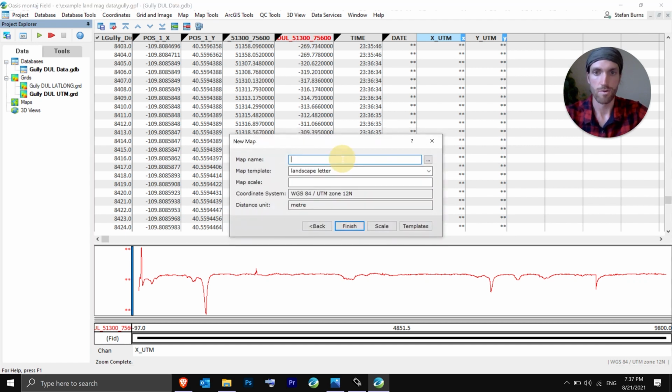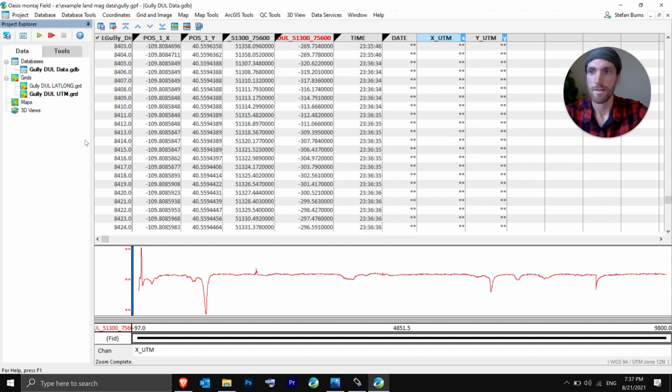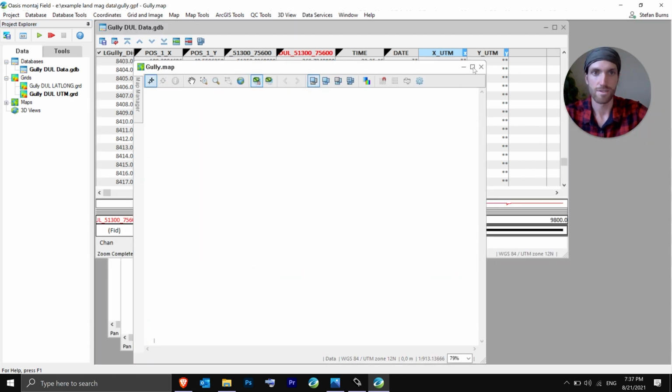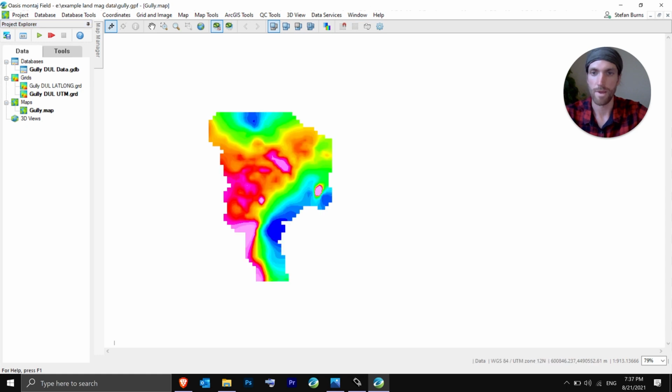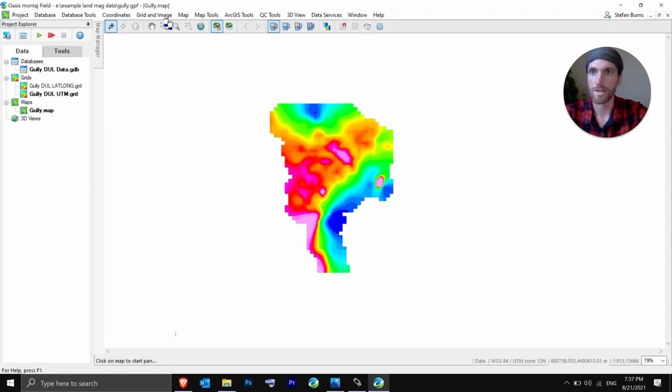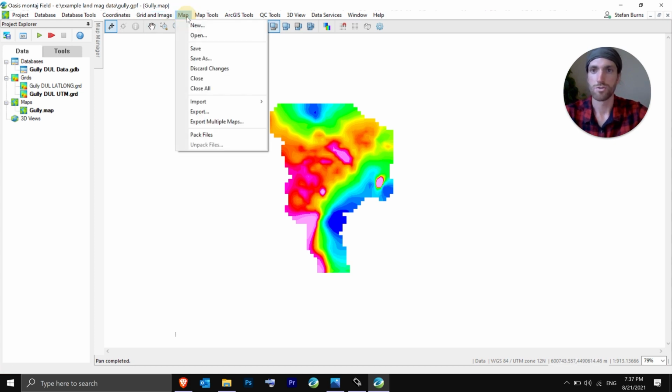Hit next. We can create our map name. We'll call this goalie. And yeah, just goalie. And the map scale will be fine. Distance unit is meter. We'll hit finish. This will pop up a blank map canvas, you could call it. Just simply expand that, expand your maps there, and just drag your UTM into your map area. And there you go. There it is. If you have this hand grab icon, you won't be able to click anything up here. FYI, you'll have to click again. Maybe it'll fix that.